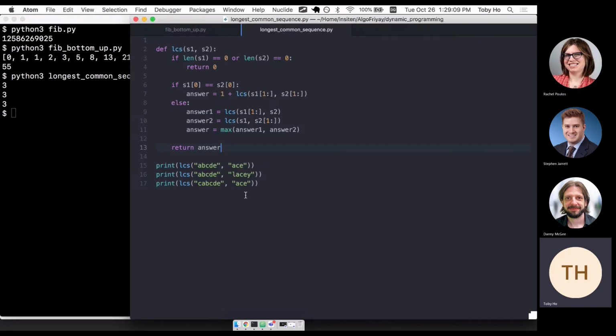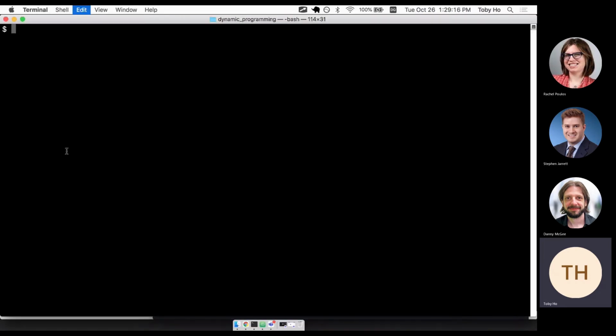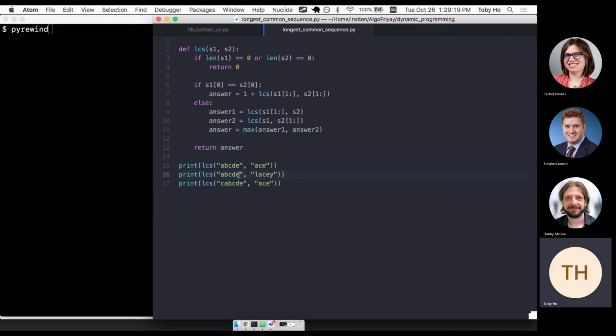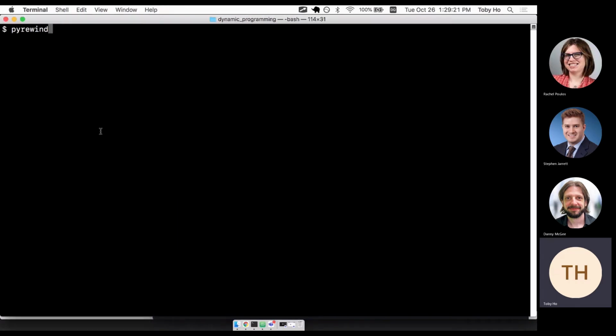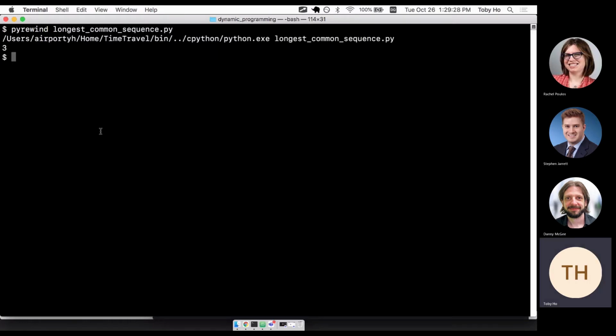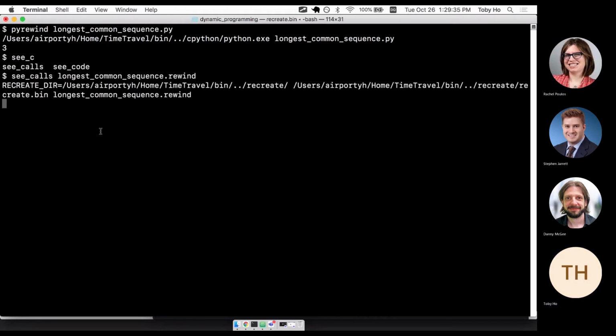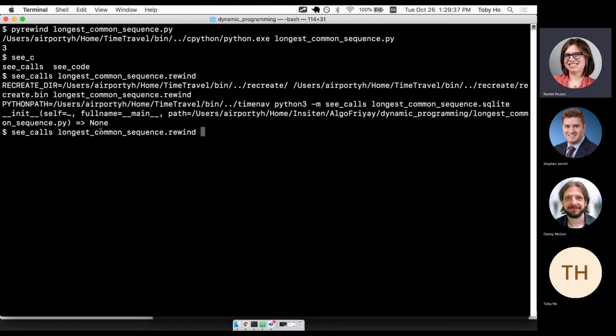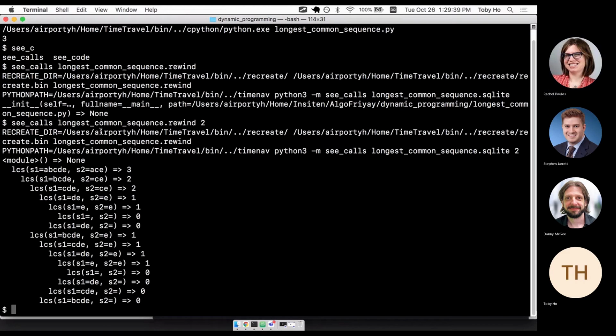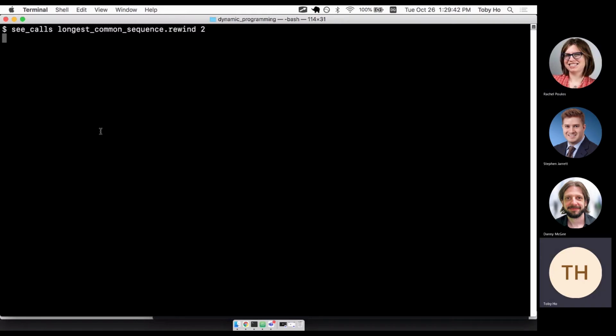3, 3, and 3. I guess that's right. Oh, one thing. Let's just do one of them. I'm going to use my debugger to help us visualize what's happening. Okay. I think I can say C calls. Okay. Let's see this like this.